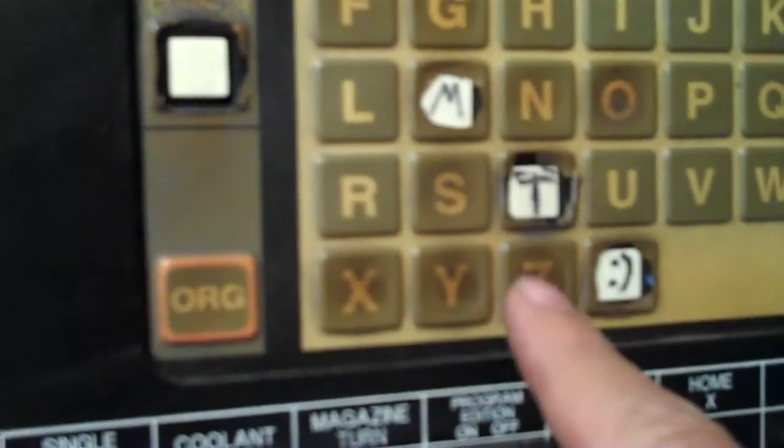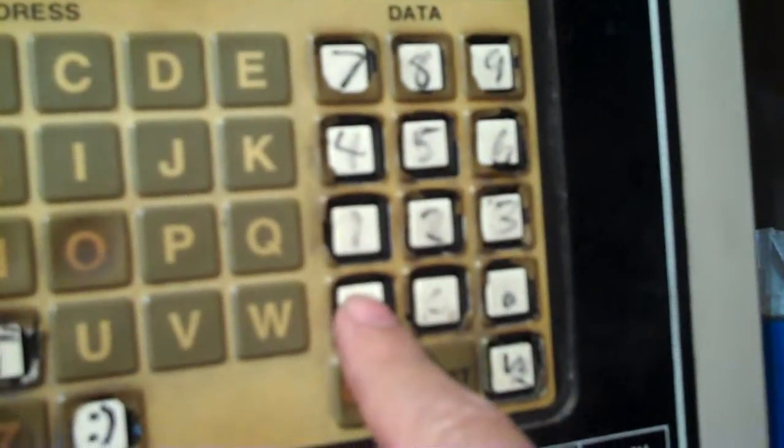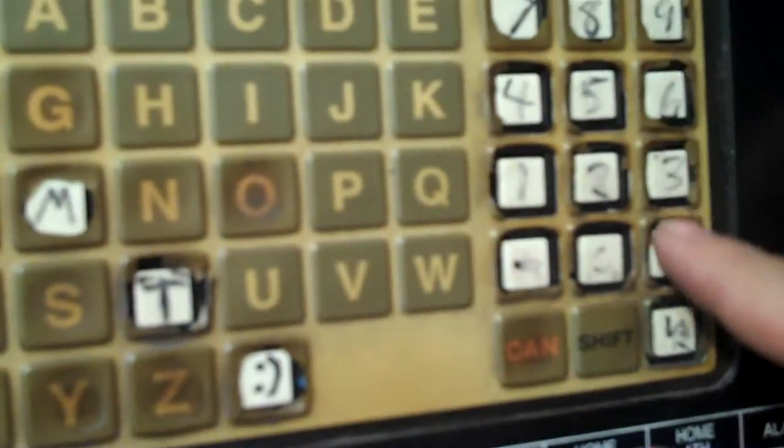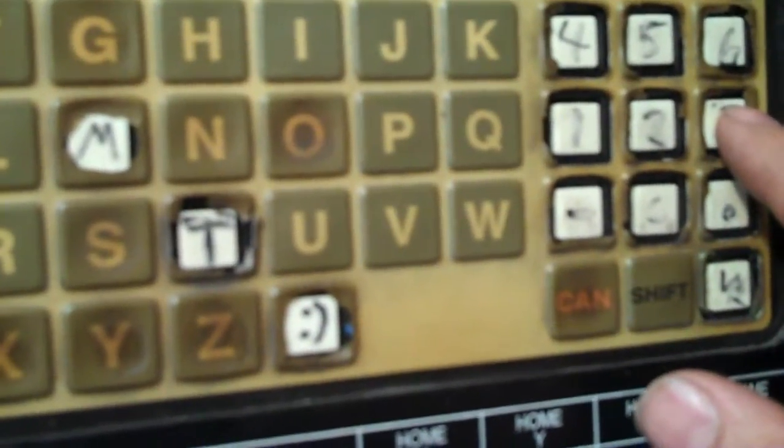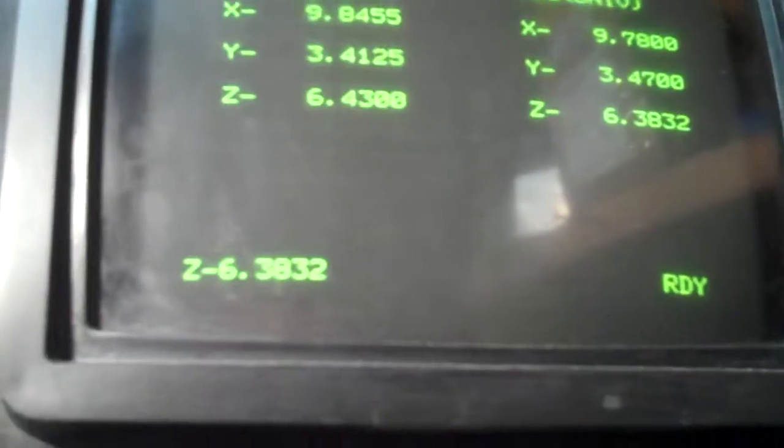So what I'll actually do is enter that number in just so we're not smashing down. I'll do Z, minus, where were we? Oh yeah, 6.3832. There you go. You see it there, and then you just hit write, and there we go. So we just changed our set offset to match this little bit longer pin that I'm running.